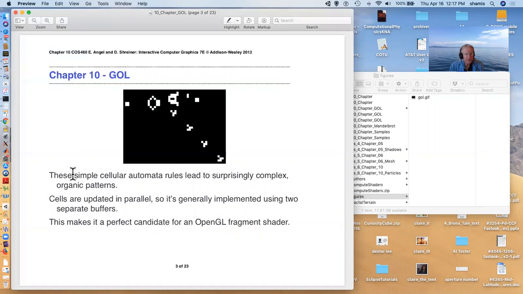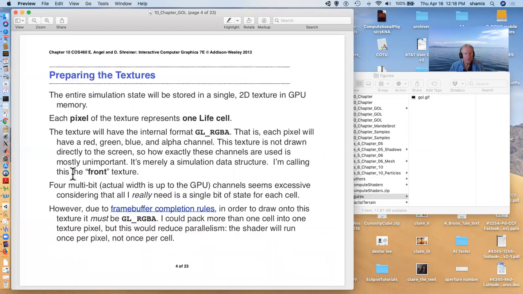So the reason this is really good for a fragment shader is that when we update the cells, we have to have an old copy of the state to which we apply the rules to generate the new copy of the state. So it always requires 2 sets of states, the old one that has the previous generation and the new one that has the next generation. And you can't do it in place because otherwise it doesn't work. It depends on sampling from this older generation. So we're going to use a texture in the GPU to store the state. So each pixel of the texture is going to be 1 cell.